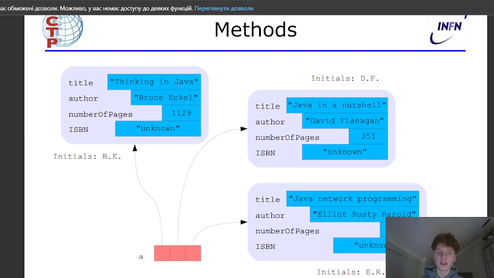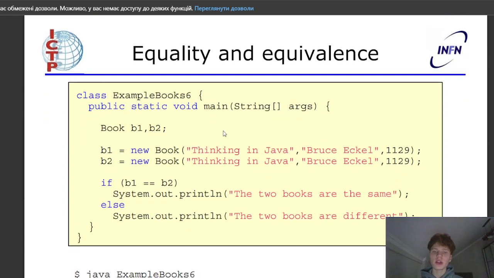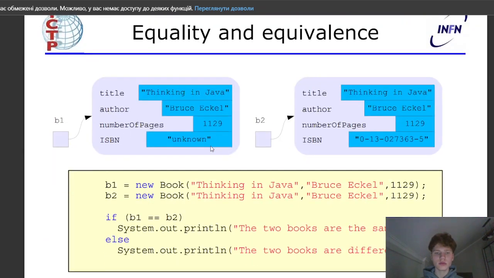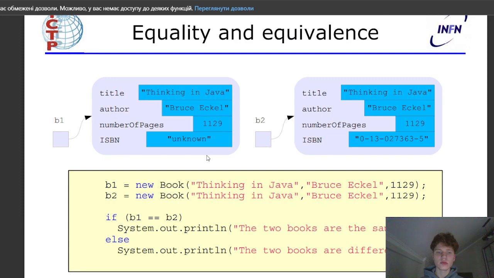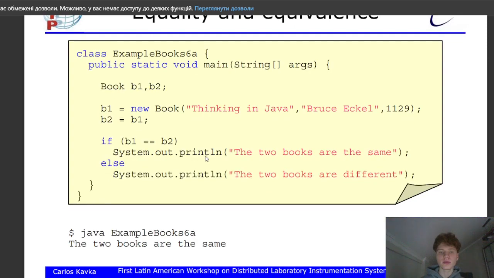Methods. Title: Thinking in Java. Author: Bruce Eckel. Number of pages: 1129. ISBN: unknown, and so on. Equal and equivalence. Equal and equivalence, second example. And a third example of equal and equivalence.